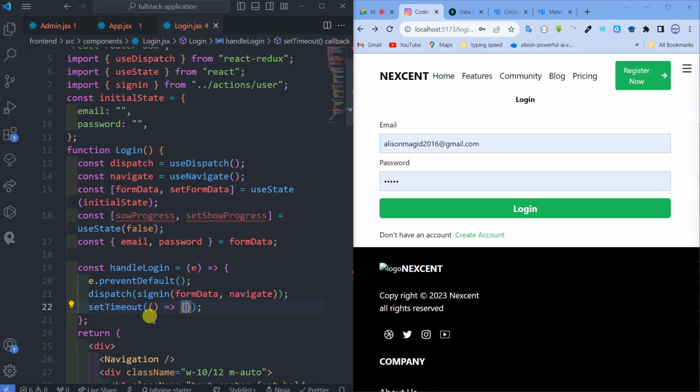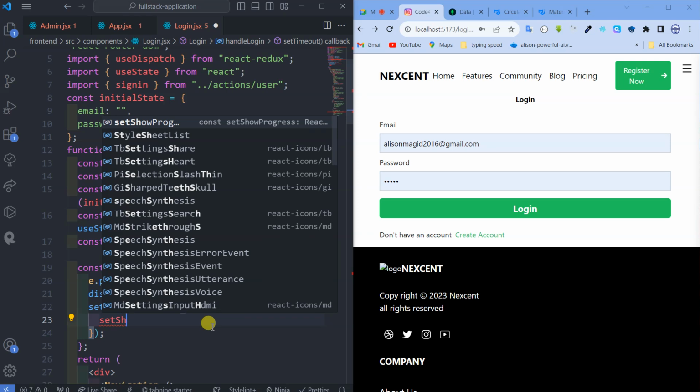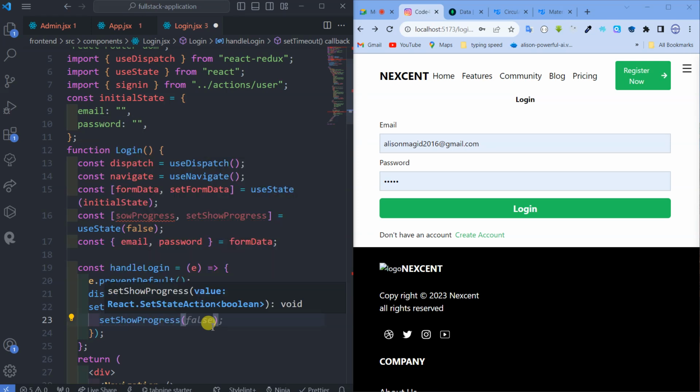Okay, it's charging now. Let's add this one. Inside this one, we are going to say set show progress like this. It's going to be false. Okay, but after how many seconds do you think someone can be able to log in?